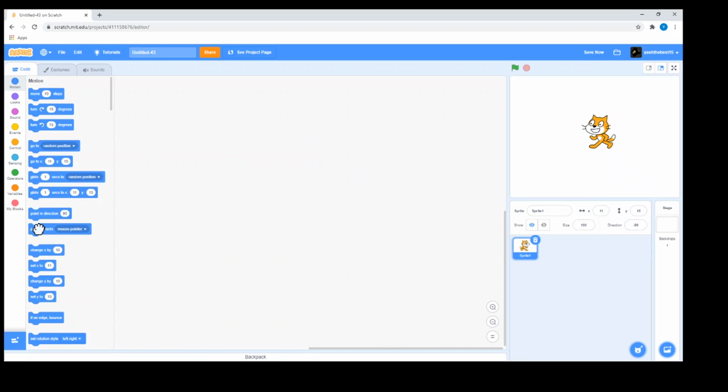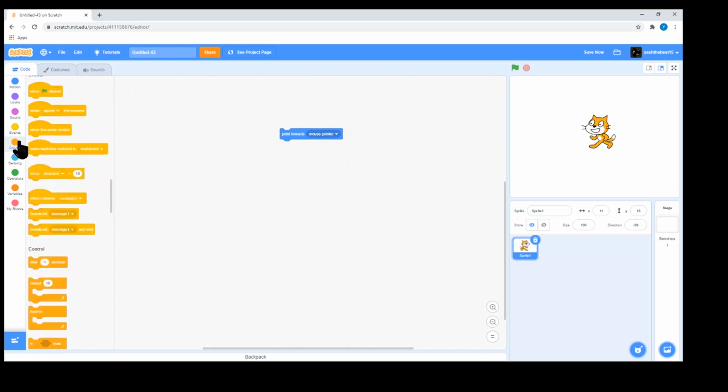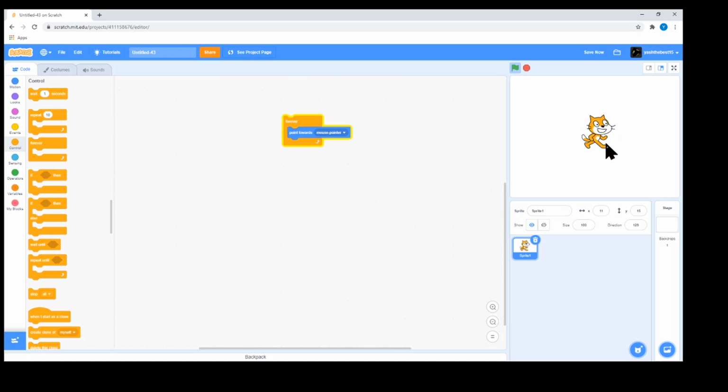The next block is point towards mouse pointer. Now what this does is, if I put this in a forever loop, it will just point towards my mouse pointer. So let me just move this back here. There you go. So now you can see it moving like that. It's just going to point towards there.